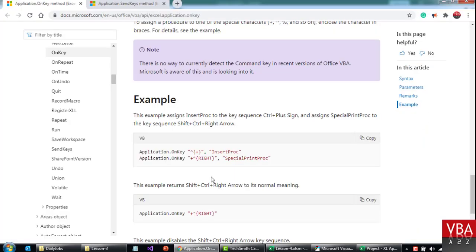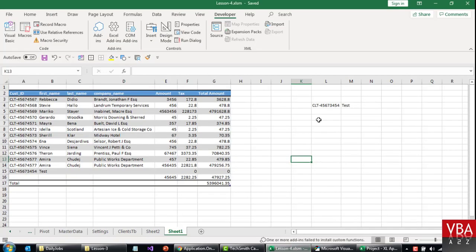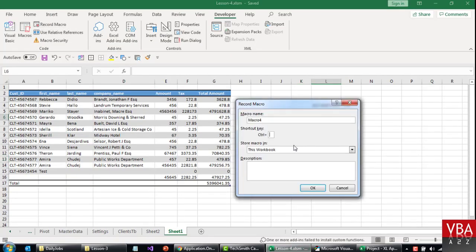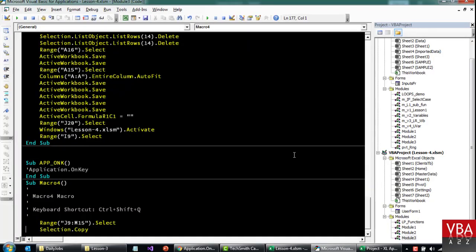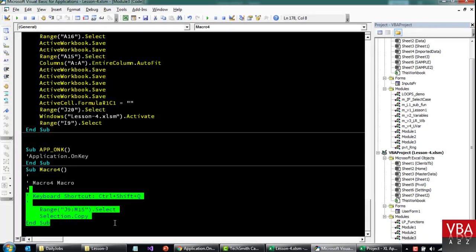Now, I'm sure you have tried, when you record, you can assign a shortcut key, right? Like Control Shift Q will run a certain code. Let's say copy something. Now, if I do Control Shift Q from my keyboard, it just copied. Now, if you share this with someone, most of the time it's not going to work because there will be conflict and then it does not pick up. So you can use OnKey to assign shortcuts for your application. This is a shortcut that will run when I press this combination of keys from my keyboard.